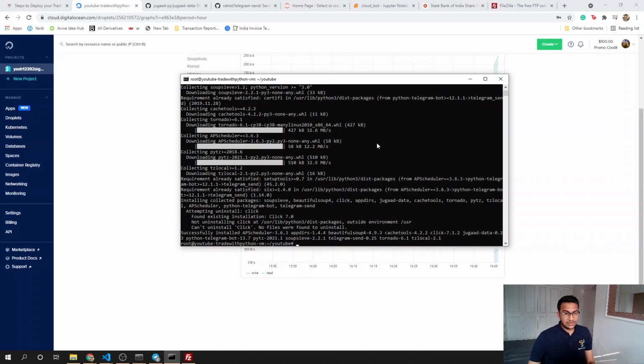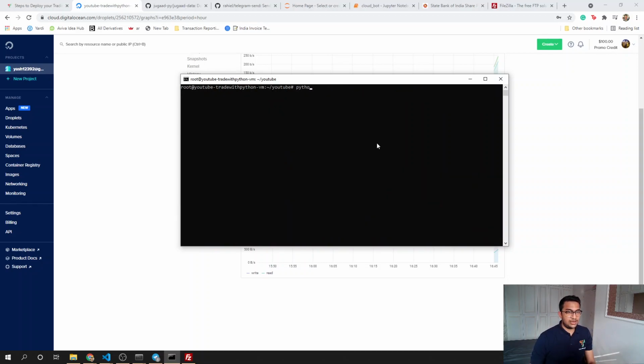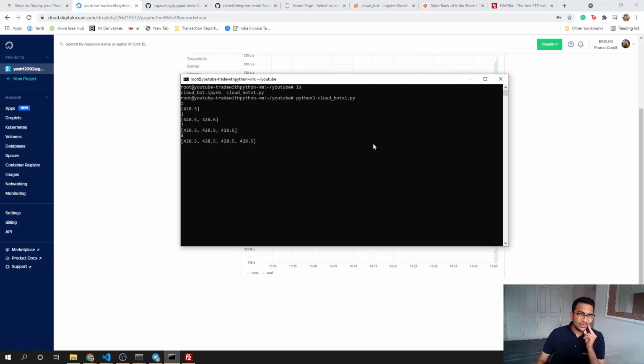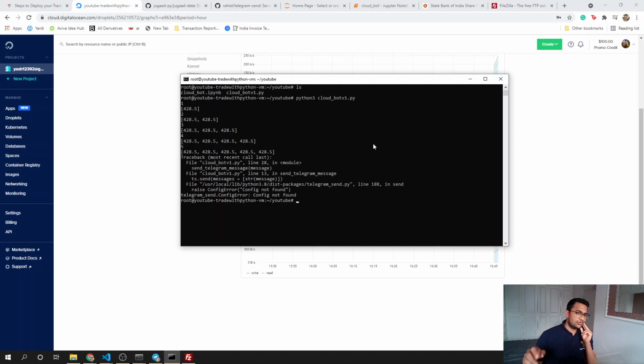So the installation is now complete. Let's now try and run our code. Let's just do ls again, python free cloud underscore bot v1 dot py. Okay, so you can see the first run is complete. It has fetched the price live. The second is complete. The third is complete. Actually, we are just doing this every 5 seconds right now. We were meant to do this every 5 minutes. So I'll tell you how you can amend the file and then repush it to the environment.